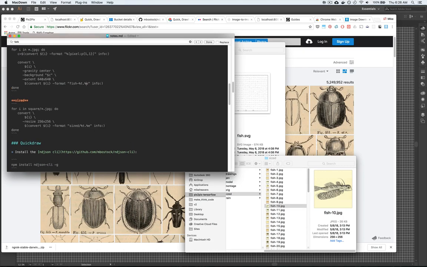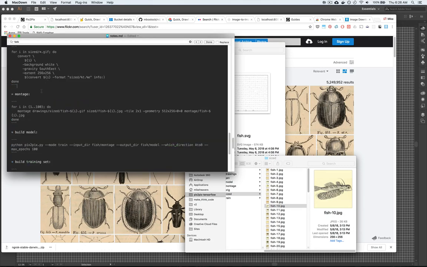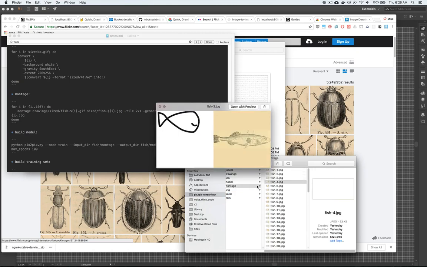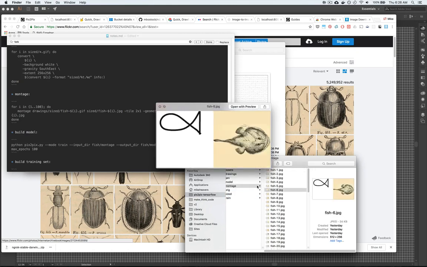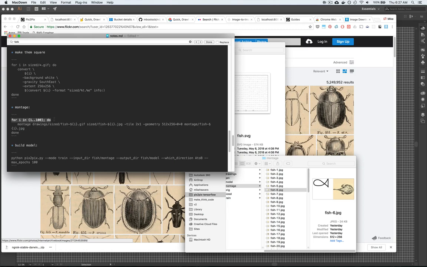So once we've got these to be square, we want to size them down to 256 by 256. So that's that process. Now, the next thing we need to do is we need to get Pix2Pix to train itself on these photos, and we do that by combining our drawing with our photo. I'm going to just do 100 of these images, and so my command to do that is for i in 1 to 100, do montage.